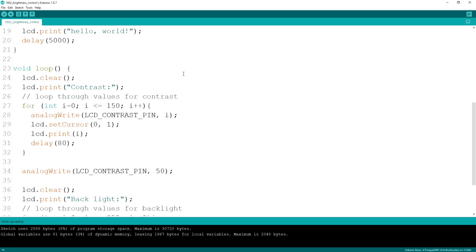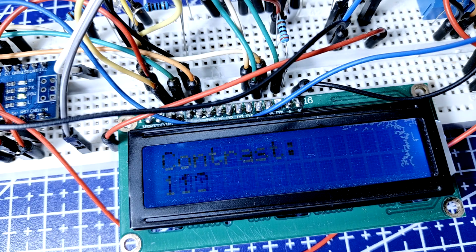In the loop section of the code, we first clear out the contents of the LCD, and since we're going to programmatically change the contrast, we display a text and in a loop we update the pin output and display the current value to the display on the second row. As you can see, this seems to be working, but the display is all flickery.